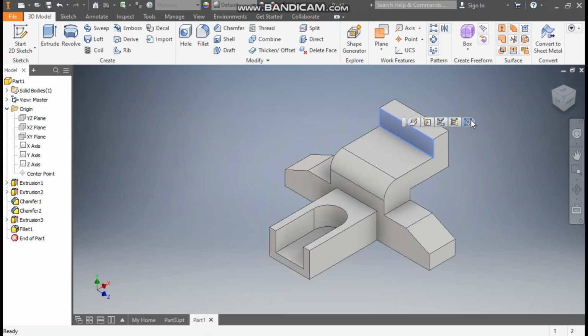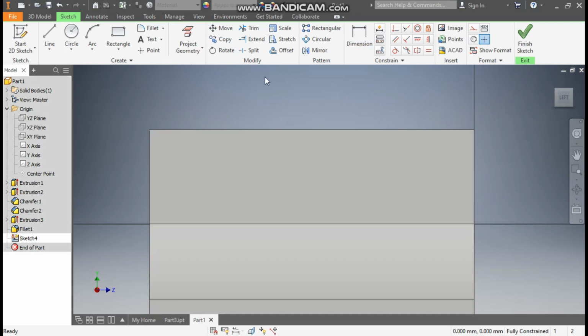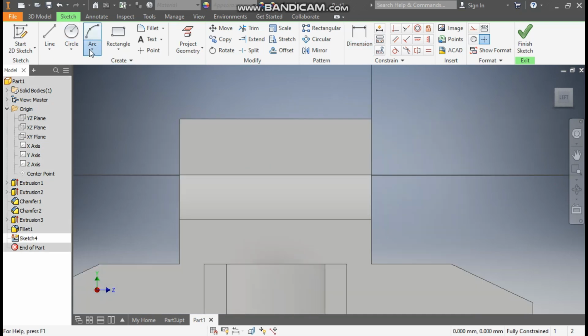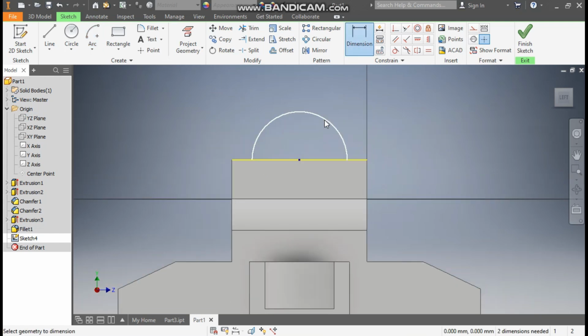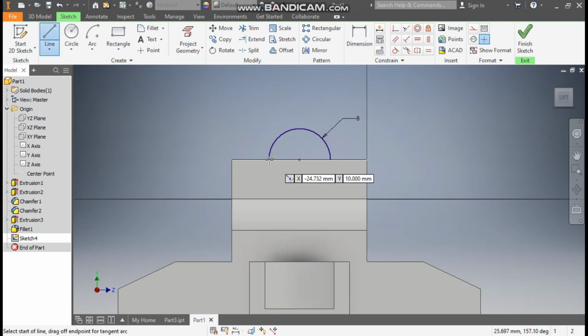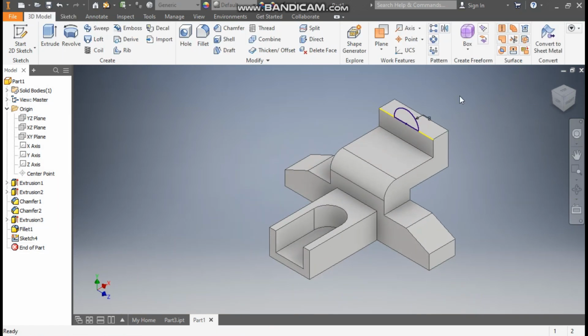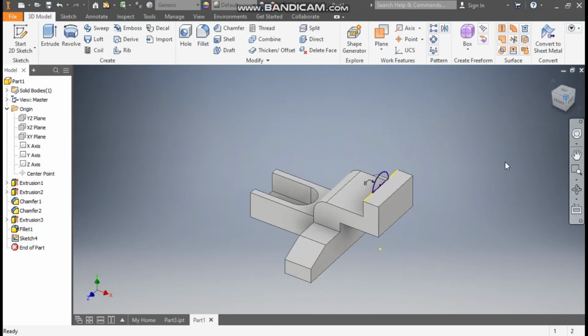Select this face. Go to create sketch. Here, take the arc command and take center point arc. We'll select here the green point and make one arc profile here. Okay, go to dimension. Define this arc radius here as 8 mm. Go to line and close this profile. Okay, finish sketch. Now rotate the profile.